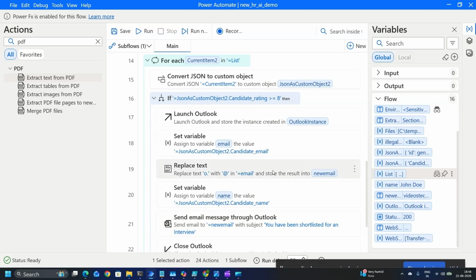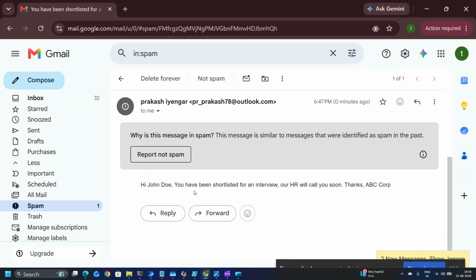I hope you would have liked it. So this was my end-to-end automation for making an HR agent end-to-end. There is no human involved, right? And through this, we are sending an email to the candidate about their shortlisting, right? So it is automatically notifying the candidate that their profile has been shortlisted.